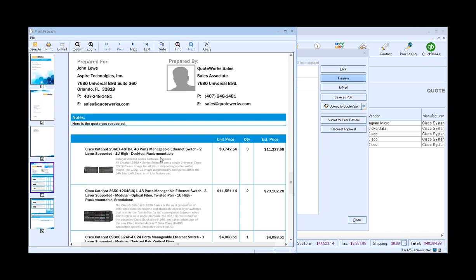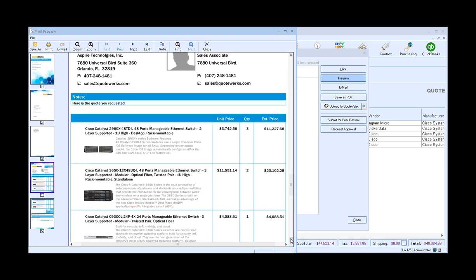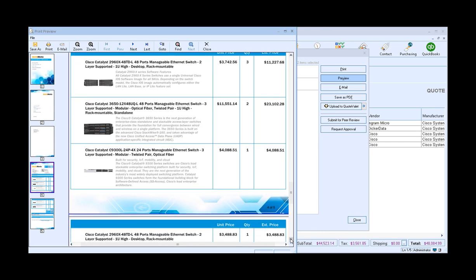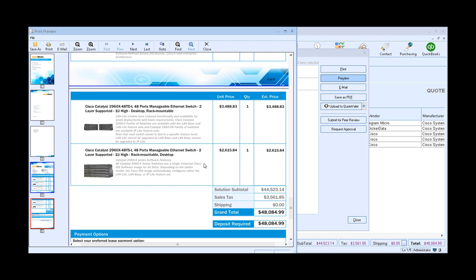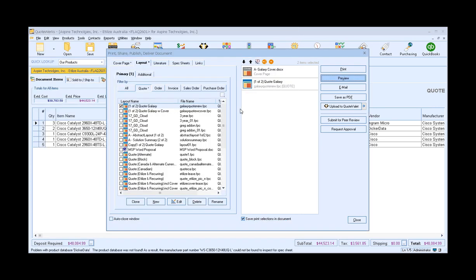If you don't want to display the secondary description, you can remove it from your layout, or you can just remove it from the custom memo field if there's one that you don't need to add. But you can see here, we go through our items to have our nice product pictures and those nice descriptions to round out those items so we can see that information. So looks really good on the quote.